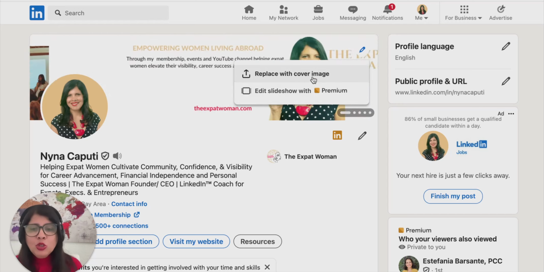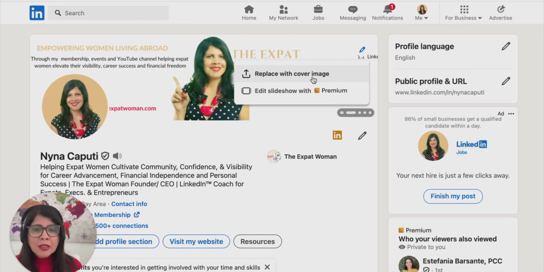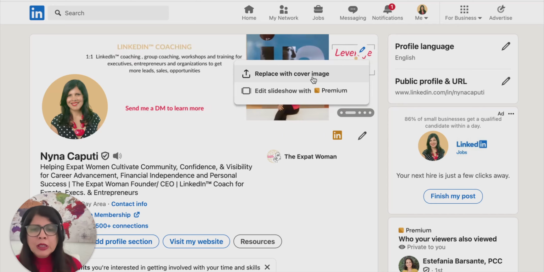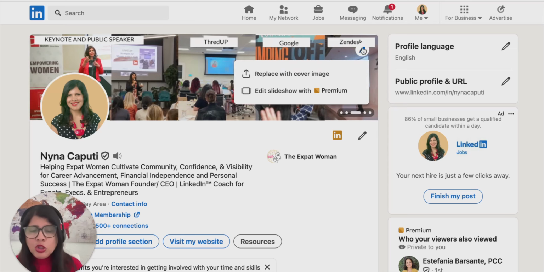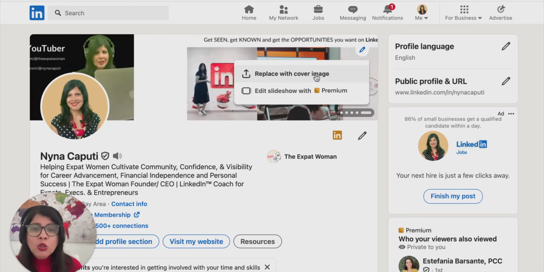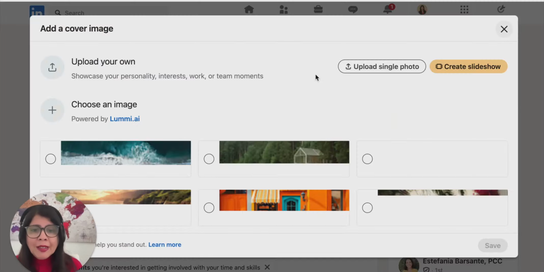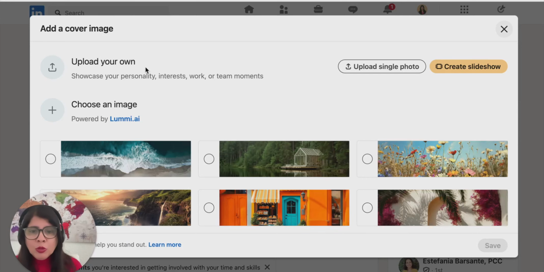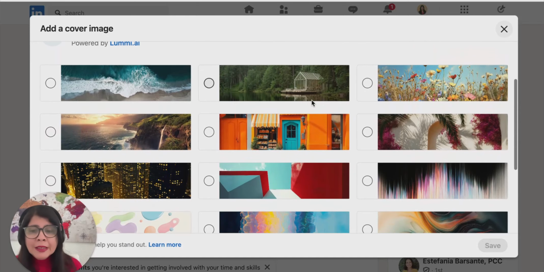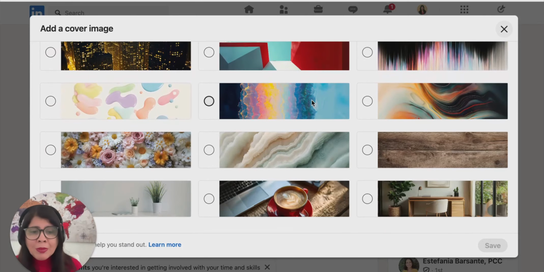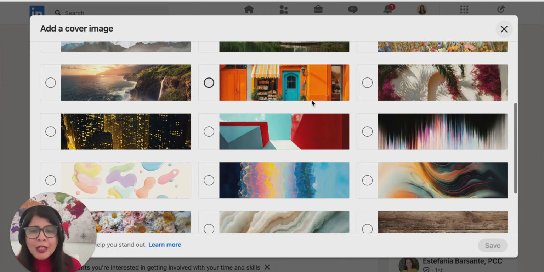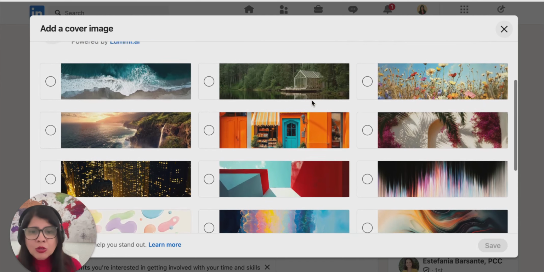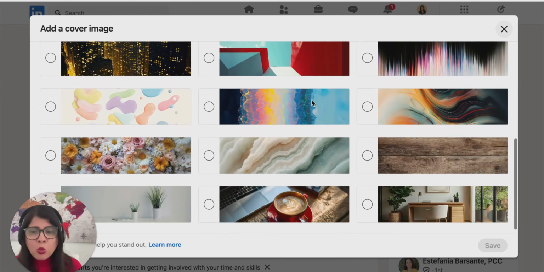But say you just have the free LinkedIn account, or even if you have premium, but you just want a single banner. So you want to change it, or you want to replace it, or you want to add one. Click on that, and you can upload your own. Upload a single photo, or LinkedIn gives you all these options. So maybe right now you need to create one but you don't have the time. For a little bit you could use one of these options.